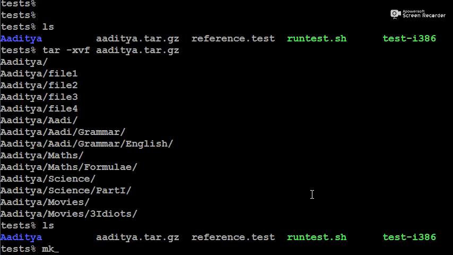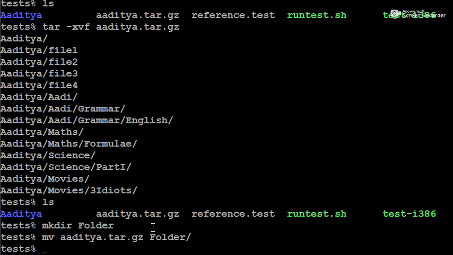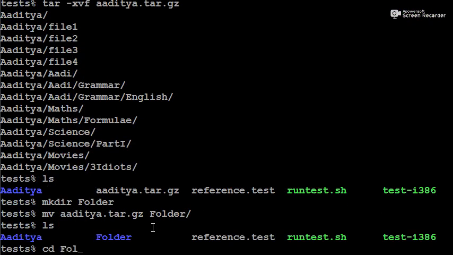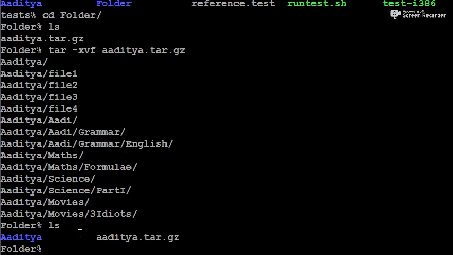For our confirmation, let me create one folder with name folder, and let me move this Aditya to that folder. Okay, so now let us check that command here, xvf and this file. Okay, see guys, this folder got created. Earlier that folder wasn't there, right? We are in folder, only one file was there. Okay, let us check next command.